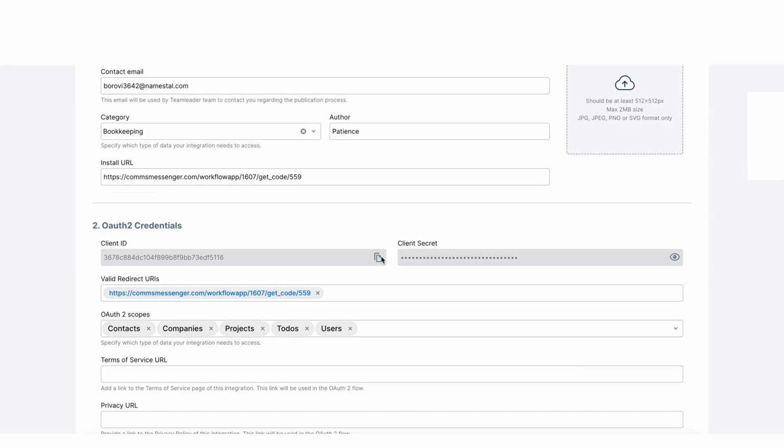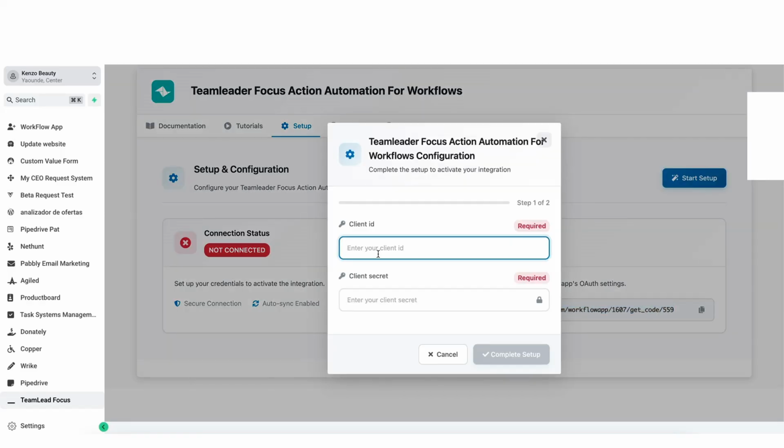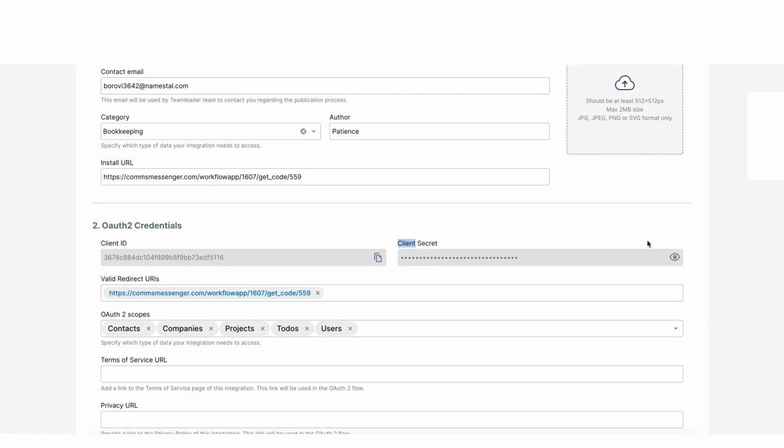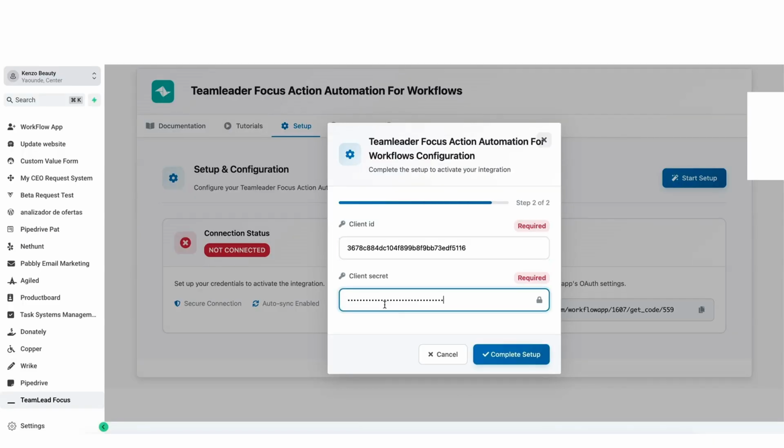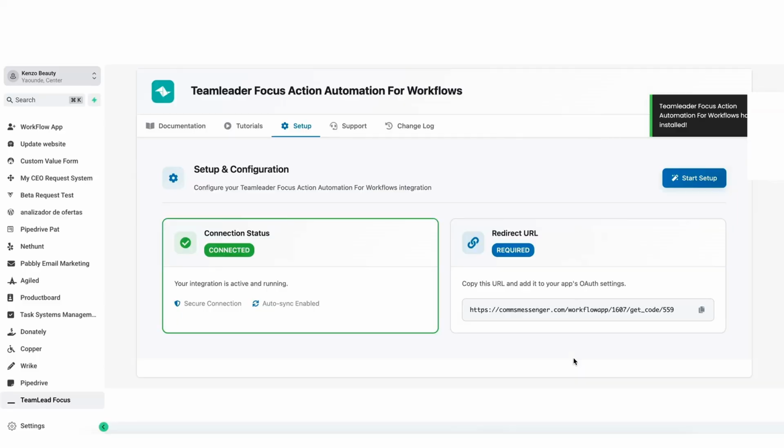Copy the client's ID, head back to your sub account, click on Start Setup, and paste. Copy the client's secret, head back to your account, and paste. Then click on Complete Setup, and click on the Authorize button. There you go. Your app has been connected successfully and set up.